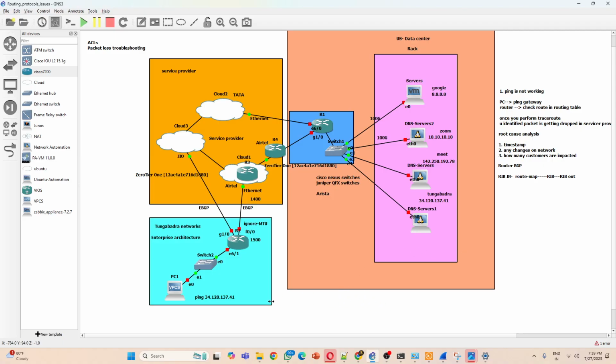Now, what kind of real issues you will get, I'll tell you. Something like this is your application server, the Tungabhadra Networks application server. The thing is, a hacker, we used to call a man-in-the-middle attacker, man-in-the-middle attack. There are a lot of different tools they can use to hack. Also DDoS, distributed denial of service. What is DDoS? Distributed denial of service.